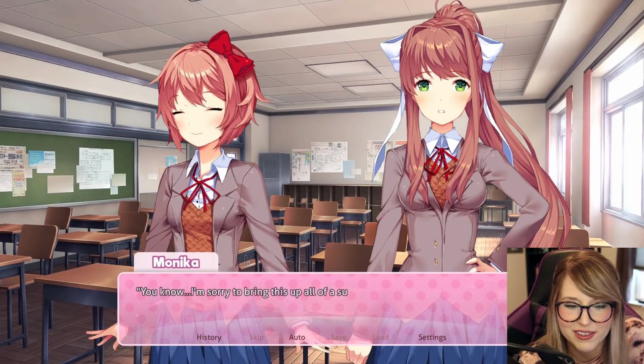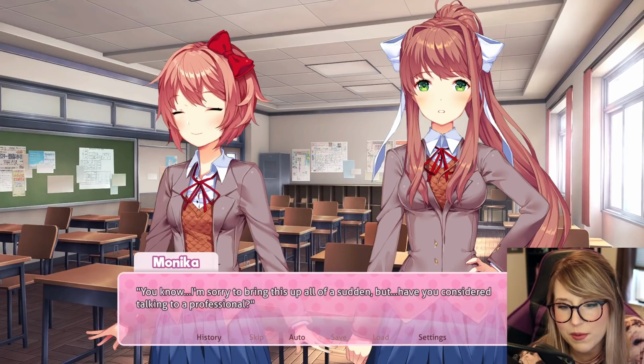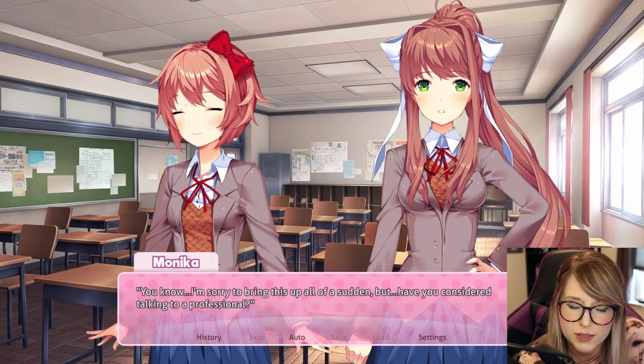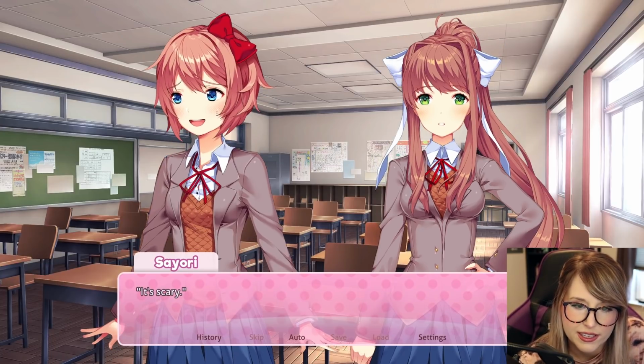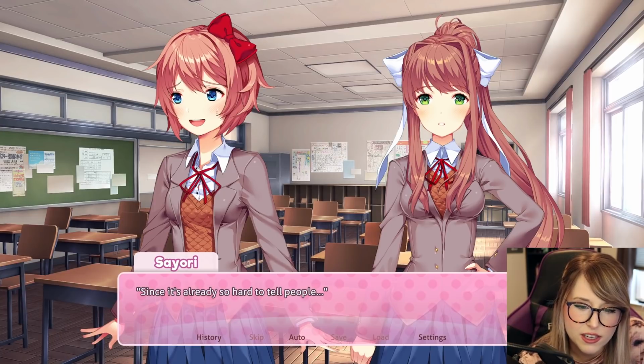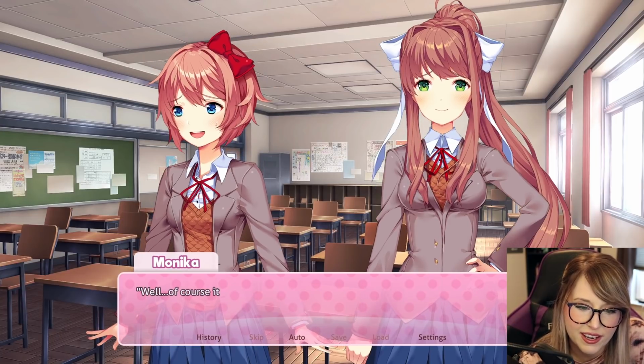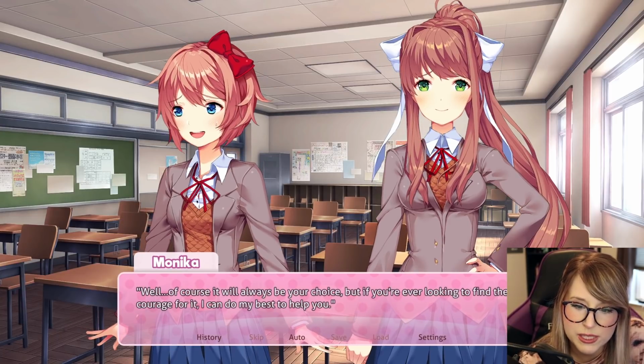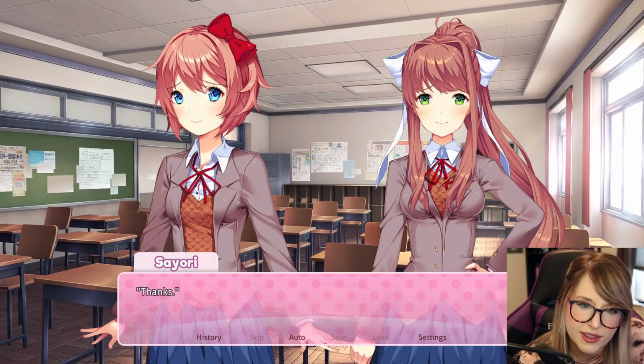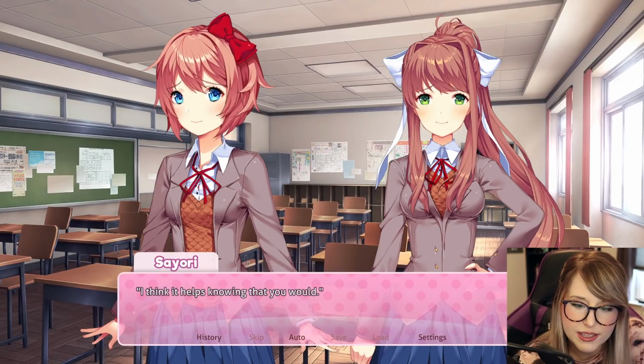The two exchange smiles. You know, I'm sorry to bring this up all of a sudden, but have you considered talking to a professional? Sayori nods. It's scary, since it's already so hard to tell people. Yeah. Well, of course, it will always be your choice. If you're ever looking to find the courage for it, I can do my best to help you. Thanks. I think it helps knowing that you would.